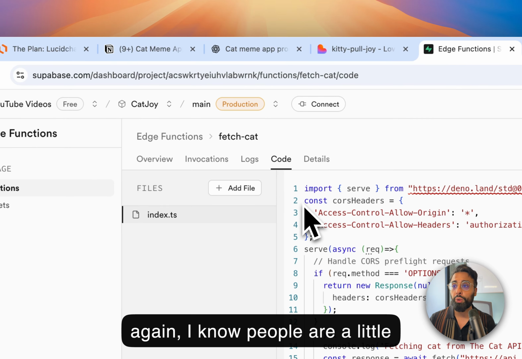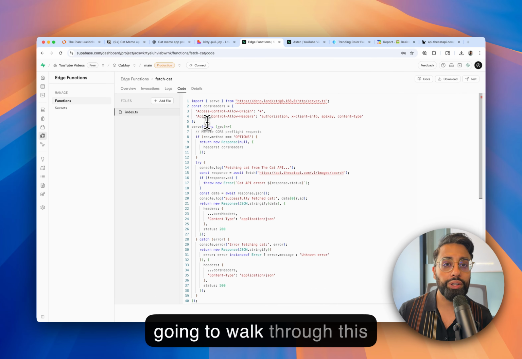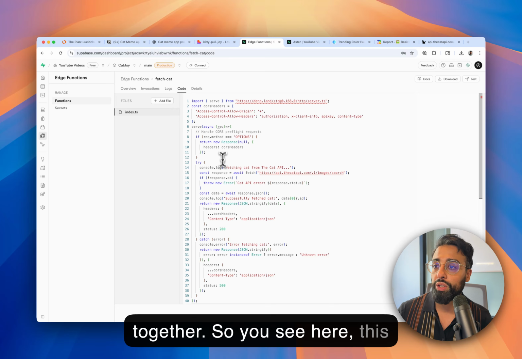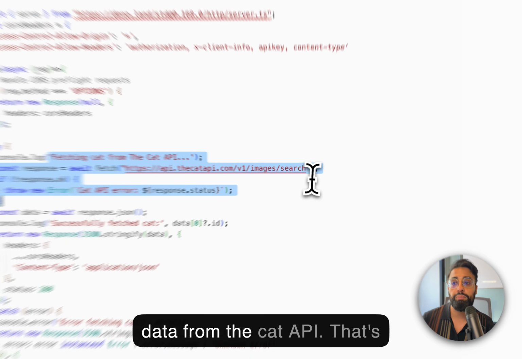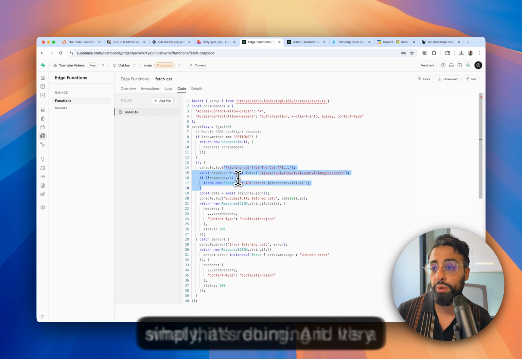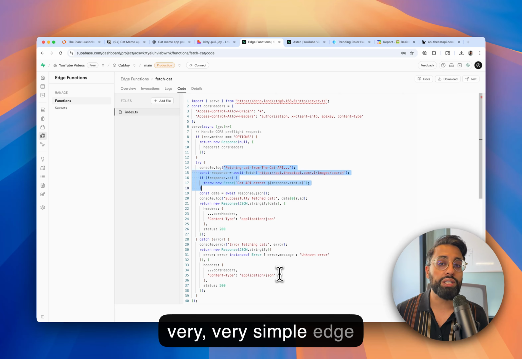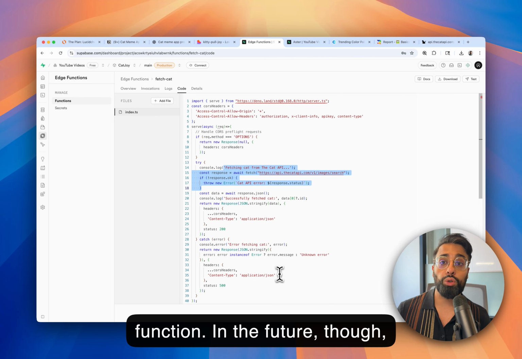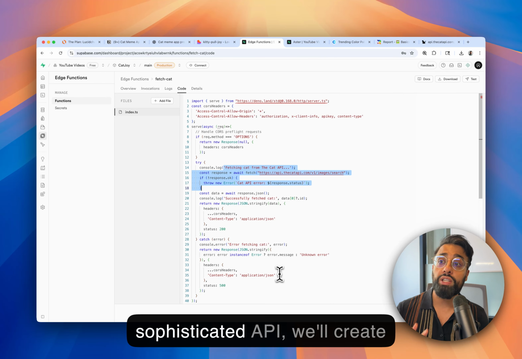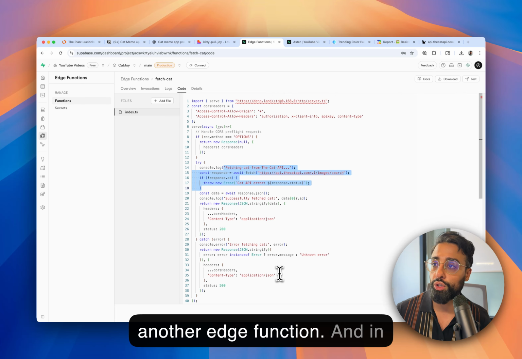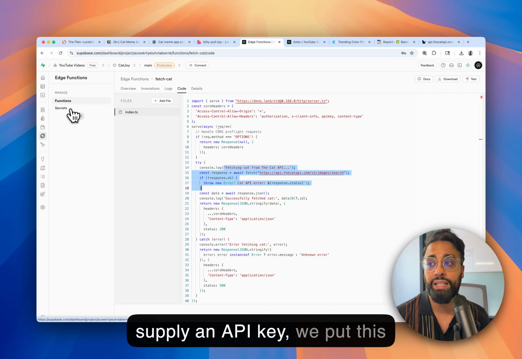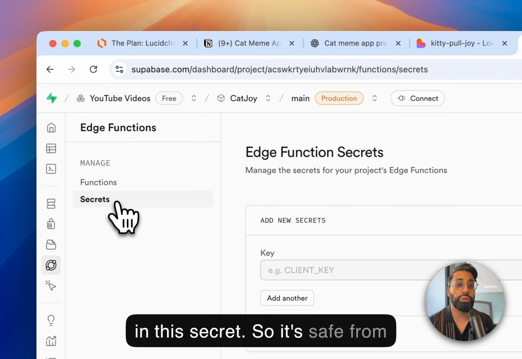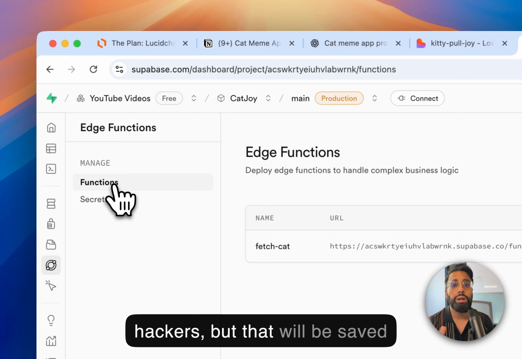And again, I know people are a little allergic to code, but we're going to walk through this together. So you see here, this is where the magic happens, right? This is fetching the data from the Cat API. And very simply, it's returning it. It's a very, very simple Edge function. In the future, though, when we want to use a more sophisticated API, we'll create another Edge function. And in that case, when we need to supply an API key, we put this in this secret so it's safe from hackers. But that will be saved for a future video.